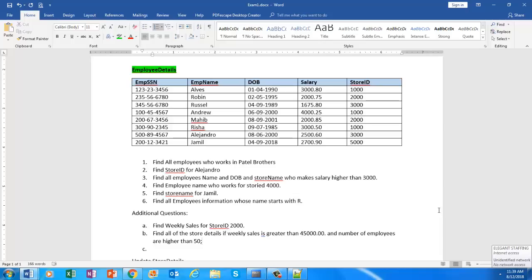Find all of the store details if weekly sale is greater than 45,000 and number of employees are higher than 50. I have two conditions for you now: weekly sale greater than 45,000, and number of employees higher than 50.